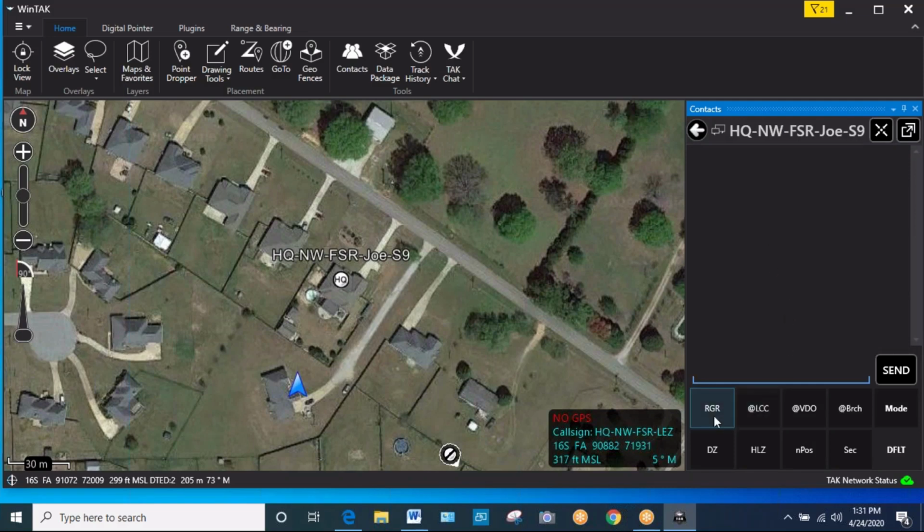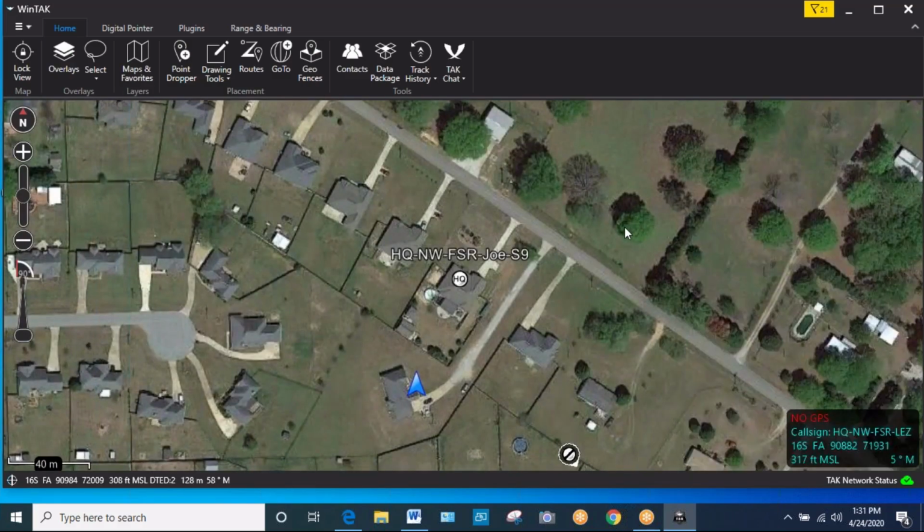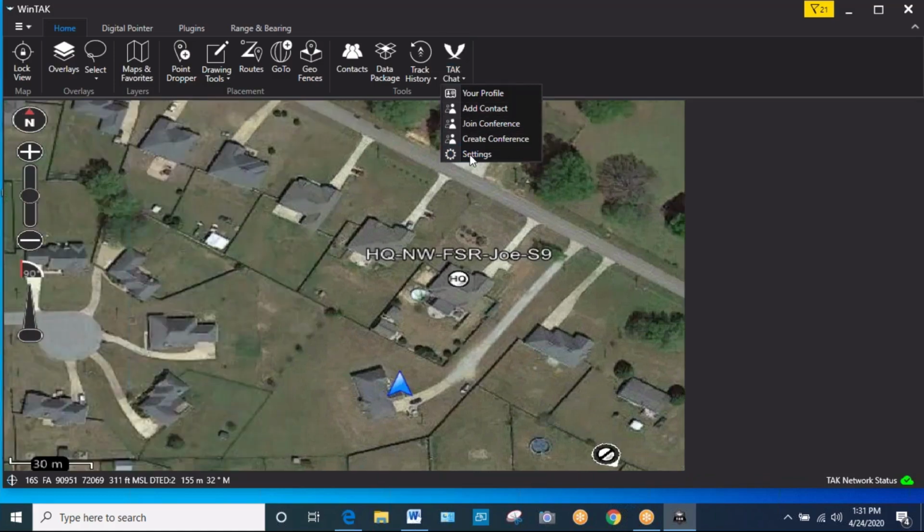But for now, we're going to close out the contacts tool. We'll go ahead and hit the X up in the top, and we're going to go in and set up TAK chat. TAK chat has a two-part button. You have the top just for sending messages real quick, and then you have TAK chat functions or settings below that. That's where we're going first. So drop down the arrow, go all the way to the bottom, and select settings.